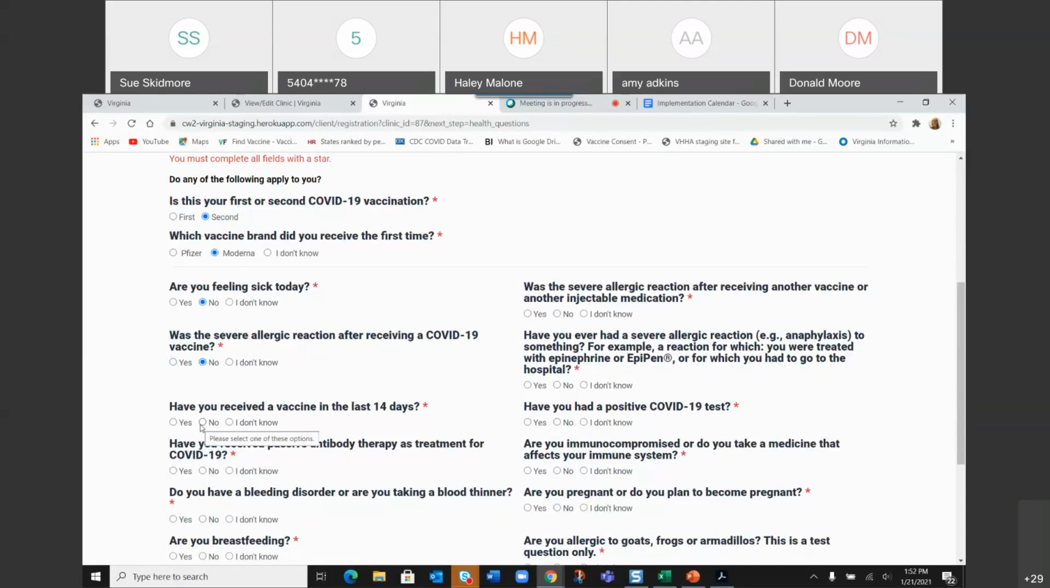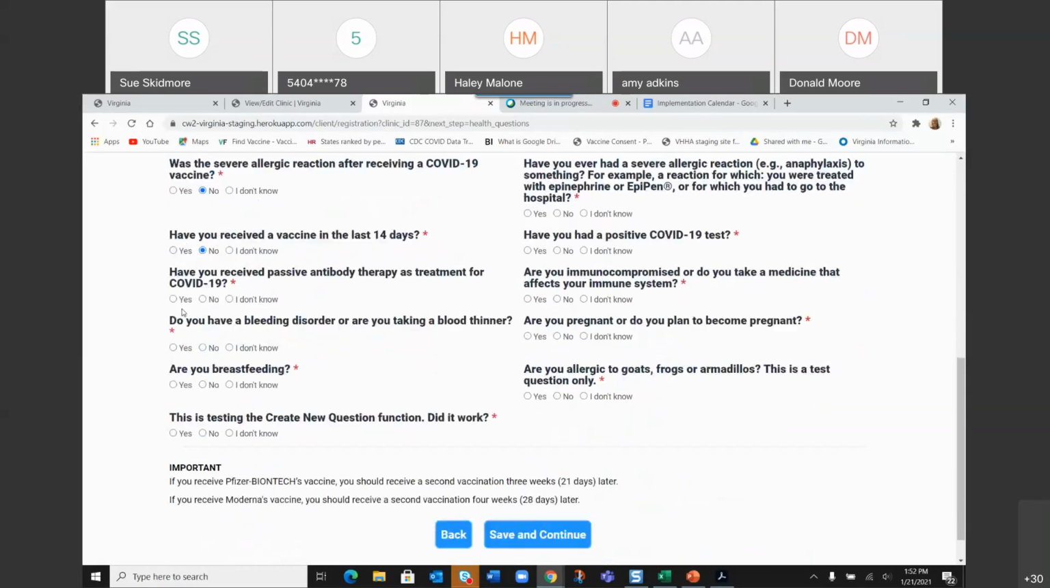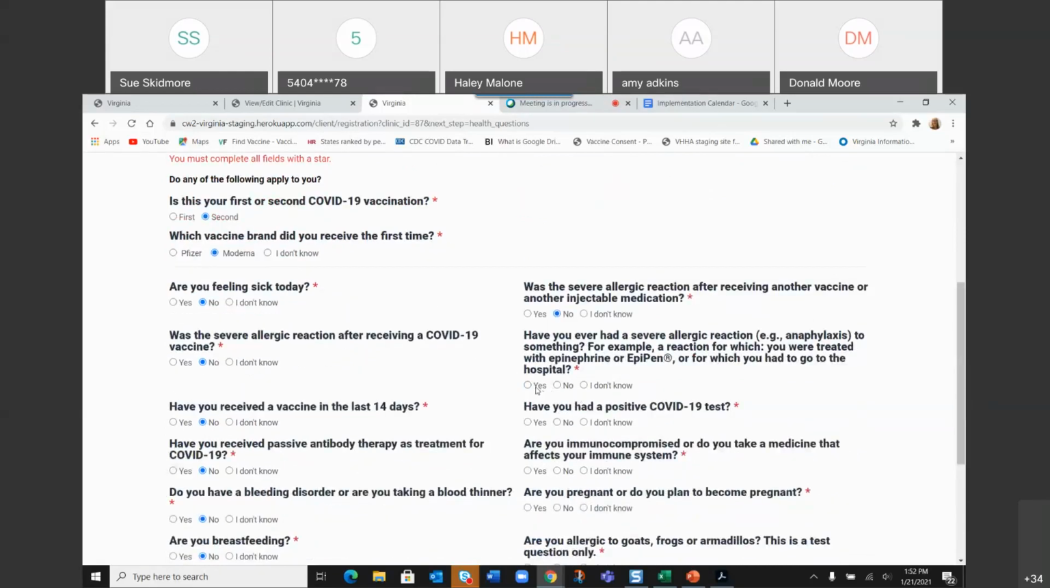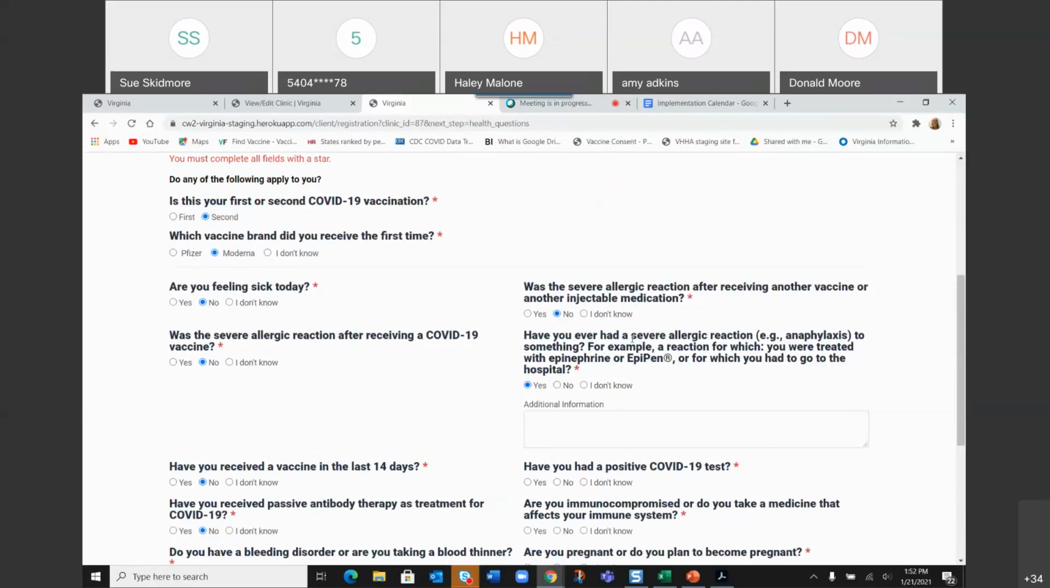And if you say, yes, you've received vaccine, some of these have drop-down windows. I'm trying to find one that does. Nope. All right, let's go up here. Was there an allergic reaction? That's not working right now. Okay. Oh, there it is. That's what I was trying to show you. So the severe allergic reaction gives you a drop-down list.